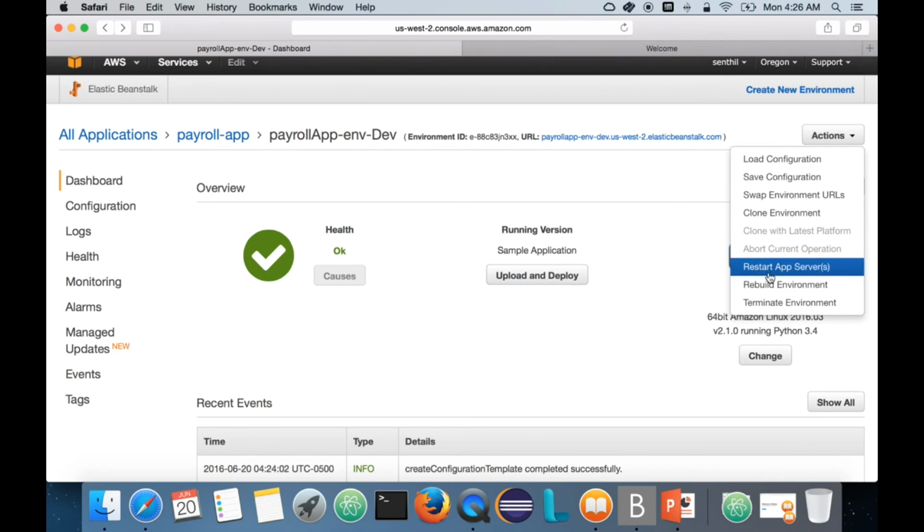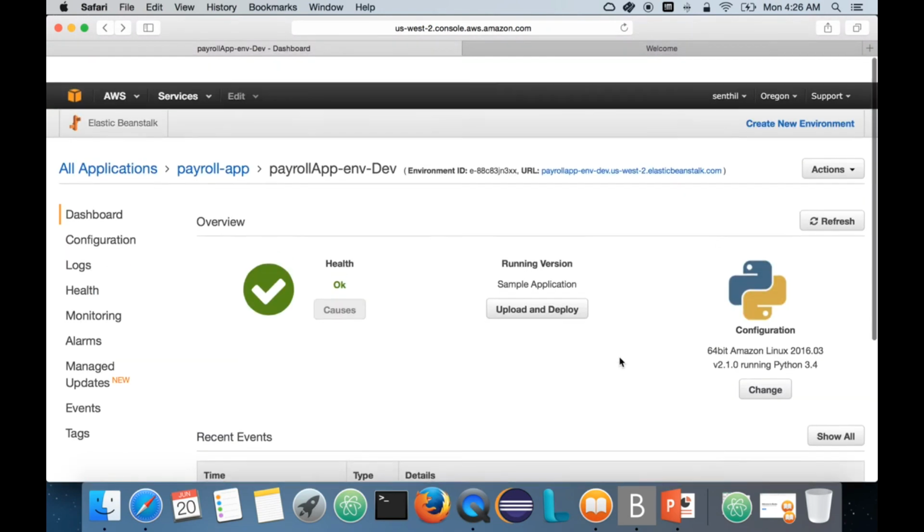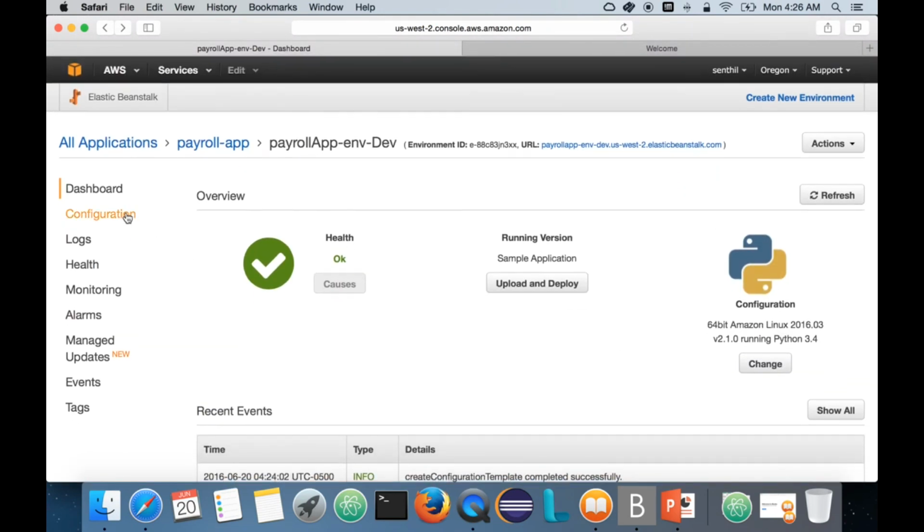Basically, when you do rebuild, it creates a new autoscale, new ELB, new instance, everything new. Of course, you already uploaded your application bundle in S3, so it will be from S3. And terminate, of course, just terminates everything. So that's pretty much what I covered. I'm sure it's a very lengthy video. We'll talk more about Beanstalk.